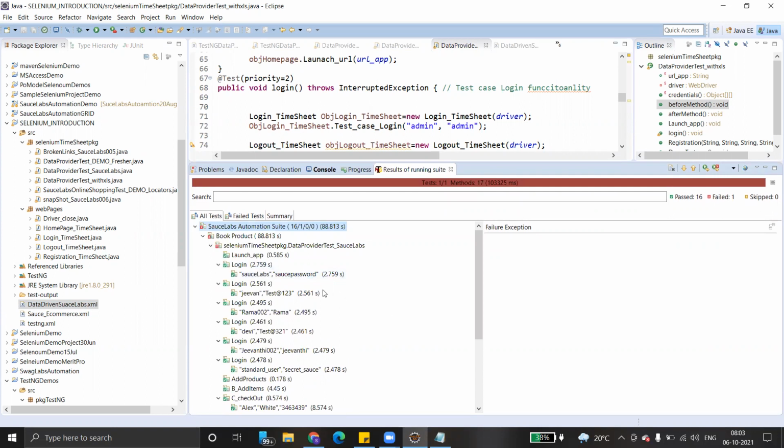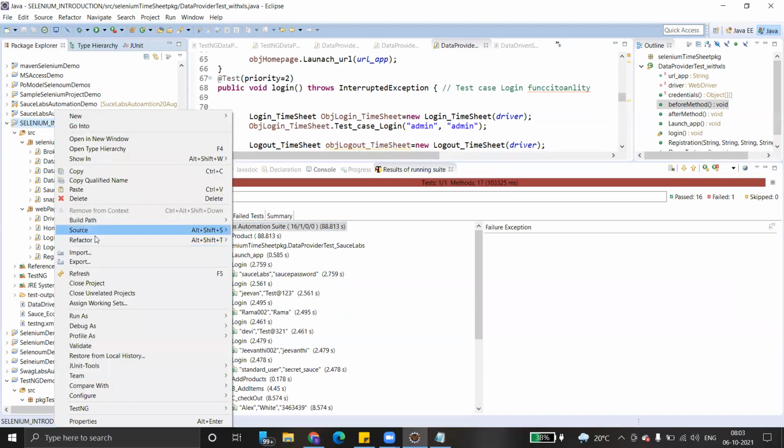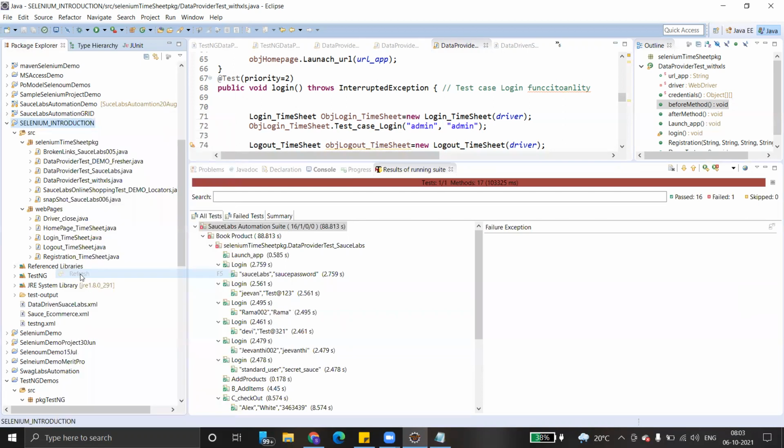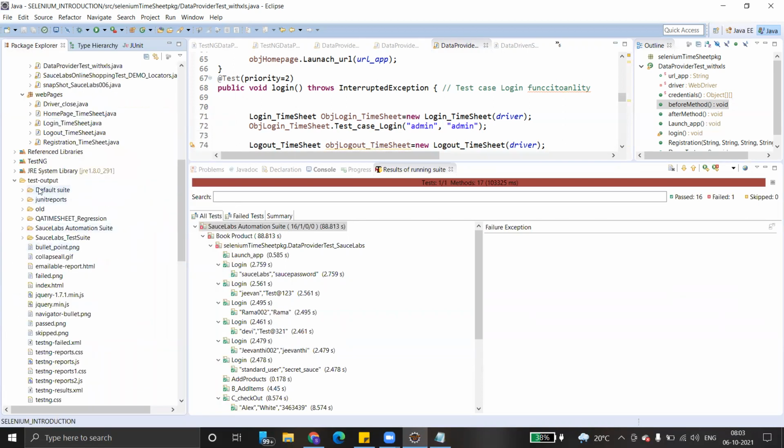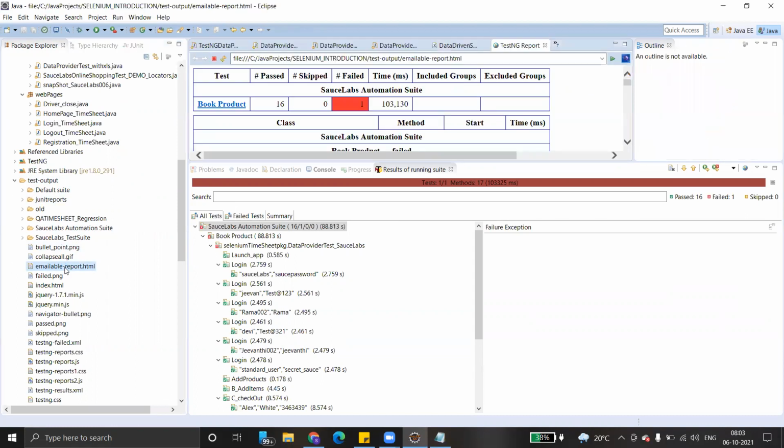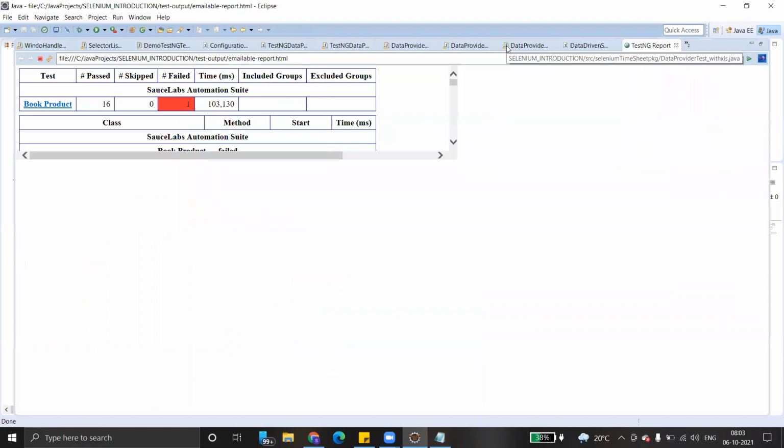The test results will also be generated by the TestNG framework. Where has it been generated? Just right click on the project and refresh it. There is a folder called test-output. This folder has been generated automatically. You don't need to do any kind of configuration. It automatically gets generated. Here you can see the TestNG report.